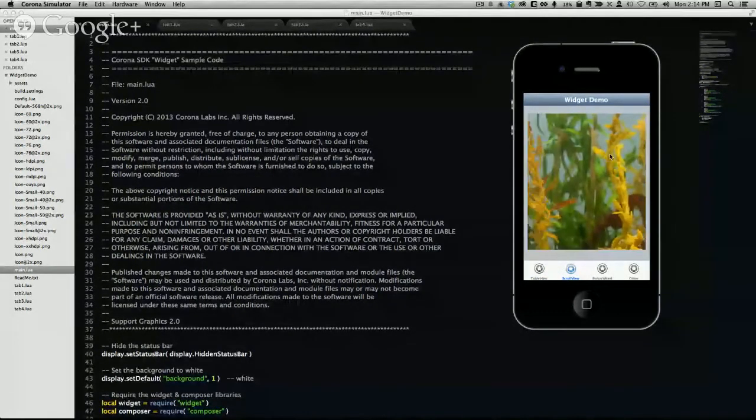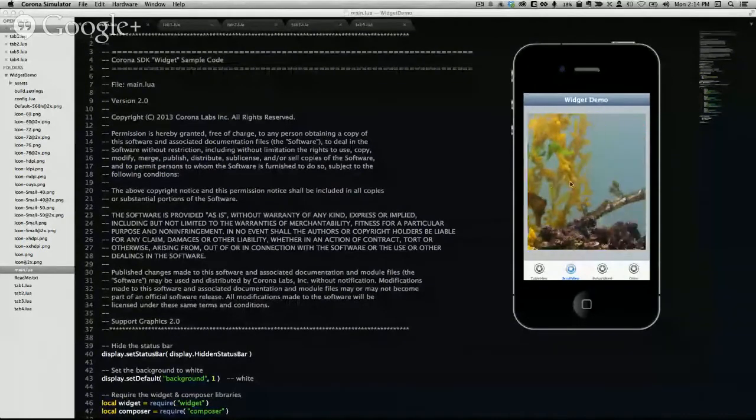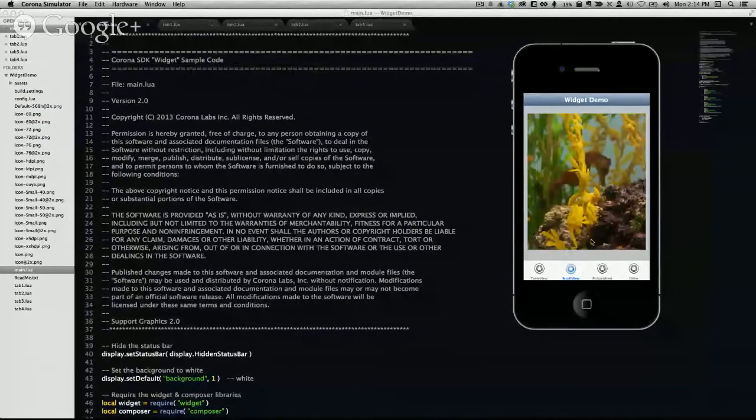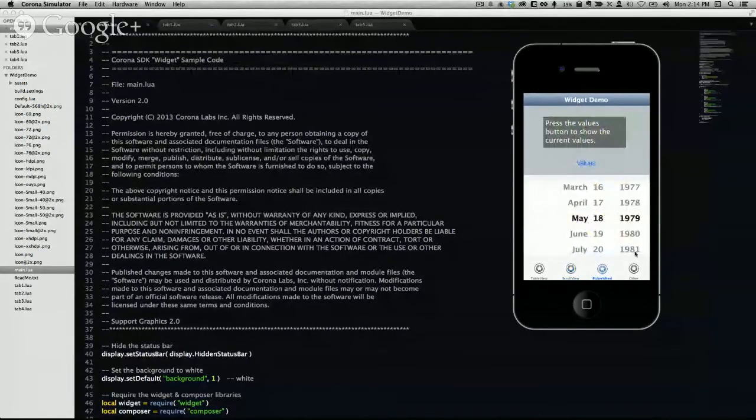I was going to say, I thought it only did up and down, but it does left and right, so you can do a complete example of a scroll view. Picker wheel, so if you want to see how that works.